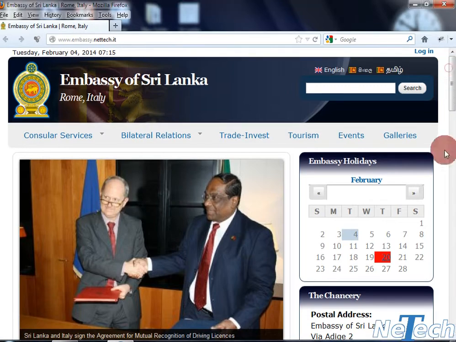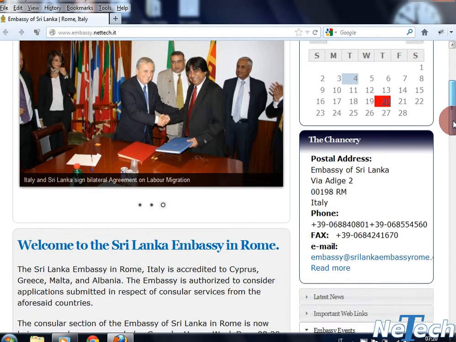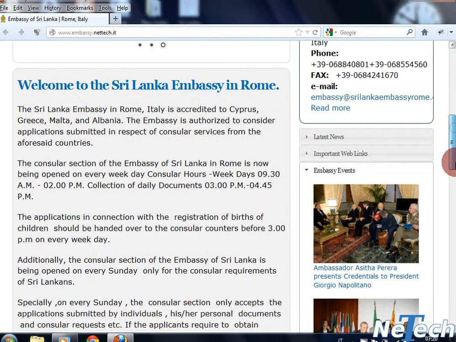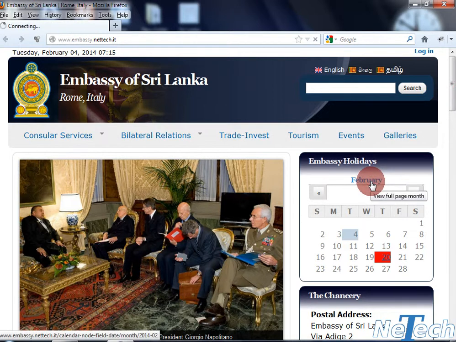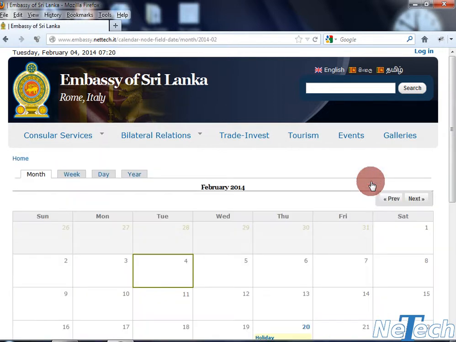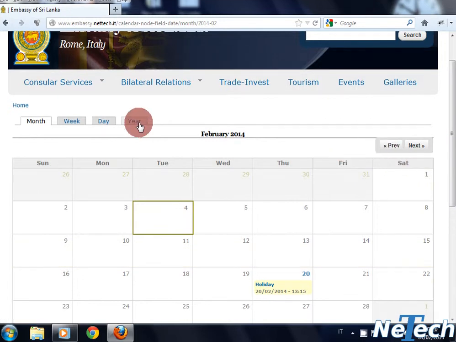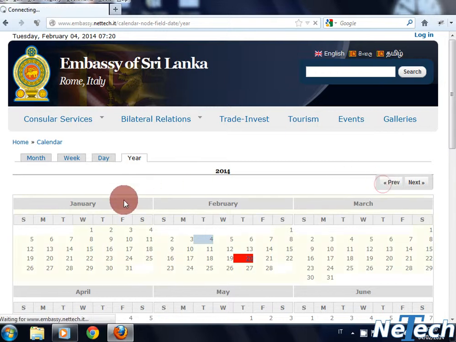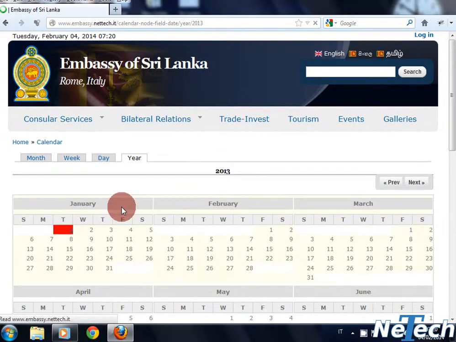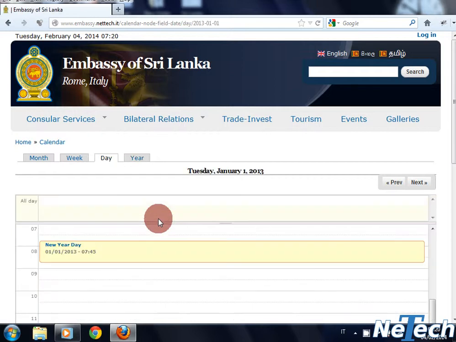On the right side you get embassy notices, like embassy holidays, chancery, events and news. By clicking on the calendar month link, you can go to the full calendar with more detailed descriptions about embassy holidays. For example, if I click on the year tab and navigate to 2013, as you can see, January 1st is a holiday. If I click on it I get this little pop-up with a description about the holiday.